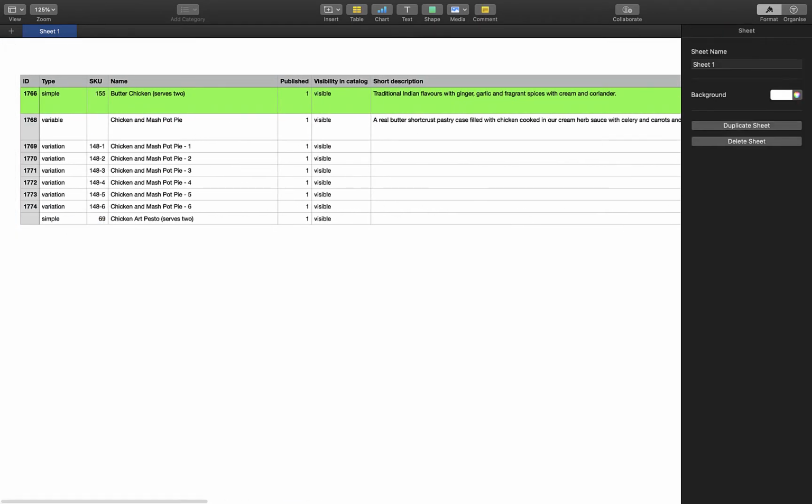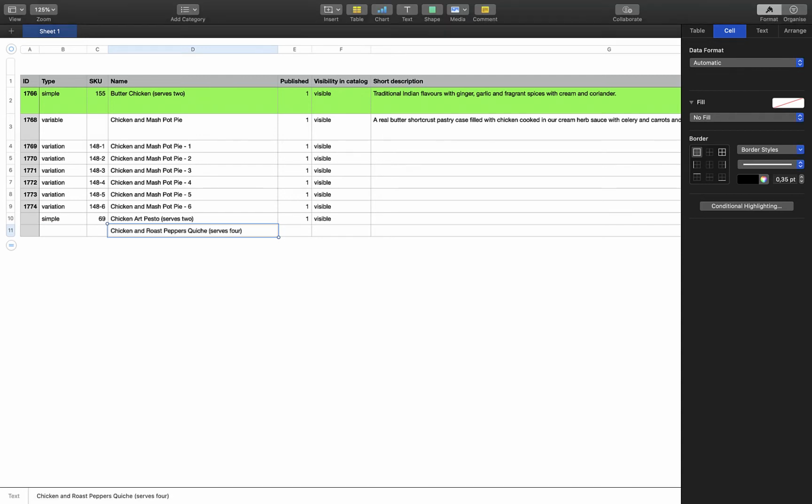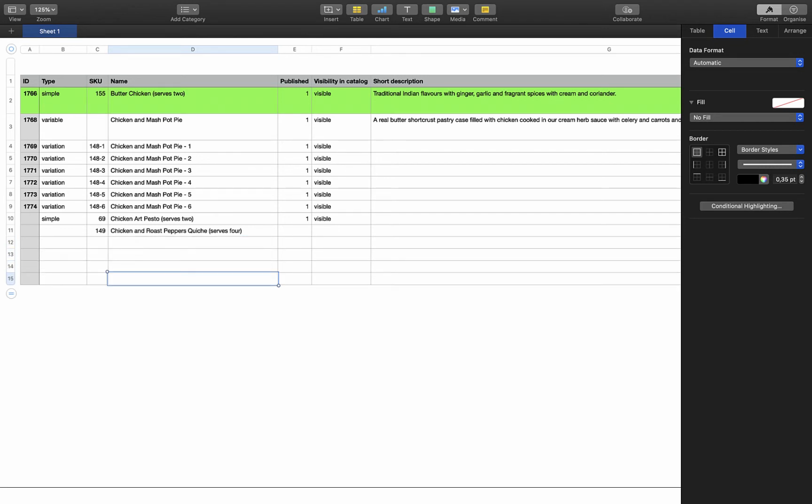We are now ready to populate our 2 variable products. Let's start with our chicken and roast pepper quiche. This has a SKU of 149, and we're going to first set up the variable product parent. We'll need 4 children if we're going to copy the same convention: 1, 2, 3, 4.